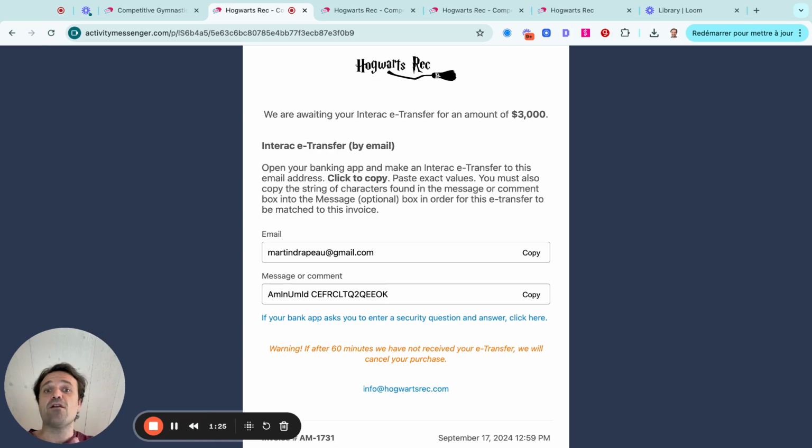And then it says, hey, we need this amount, whatever amount. I put a big invoice to show because that would be a lot of fees with credit card, but it could be for any other registration, a smaller invoice. And basically the person's going to copy your organization's email here, as well as the message and comments. And the message and comment is very important because that's how we're going to automate the reconciliation.